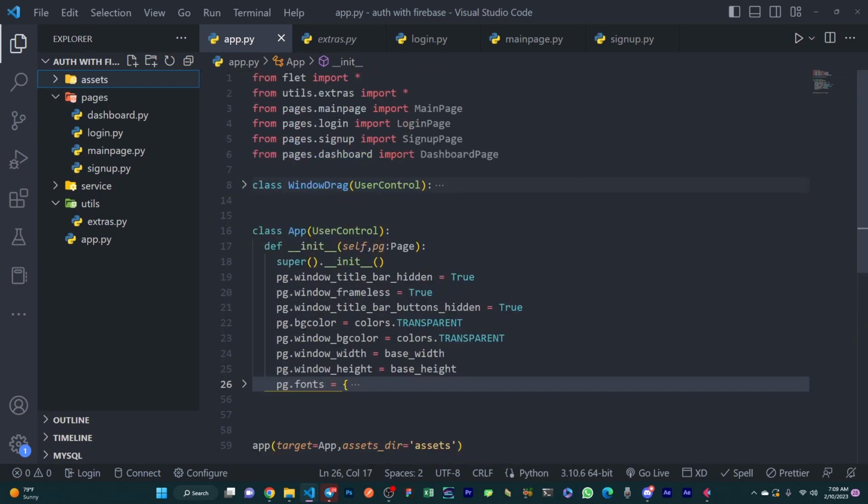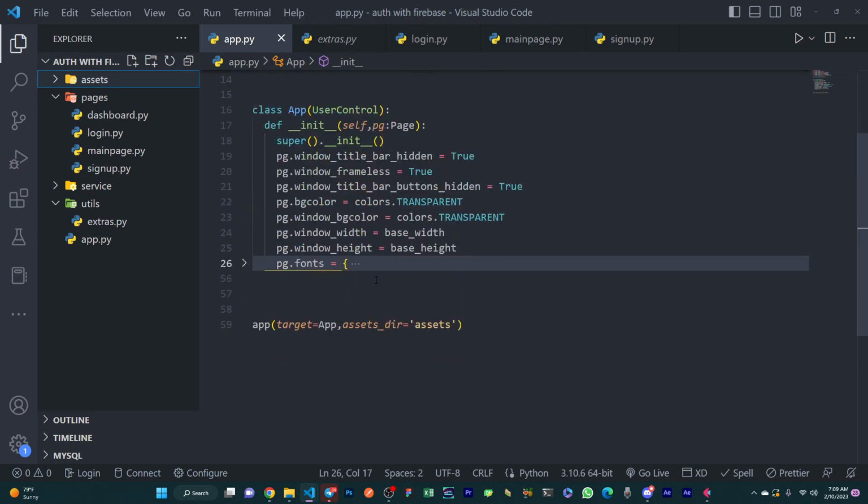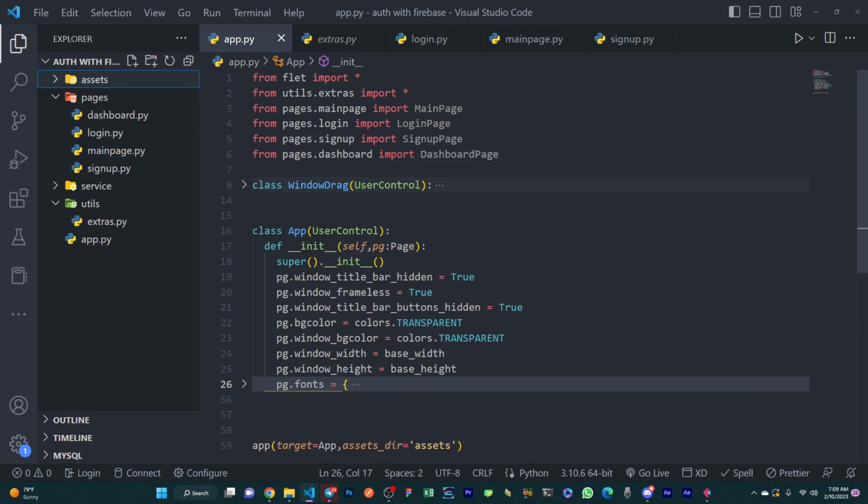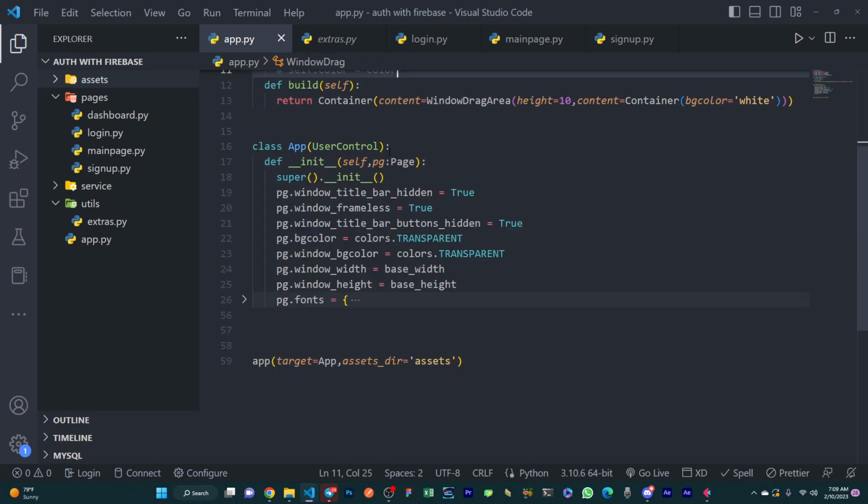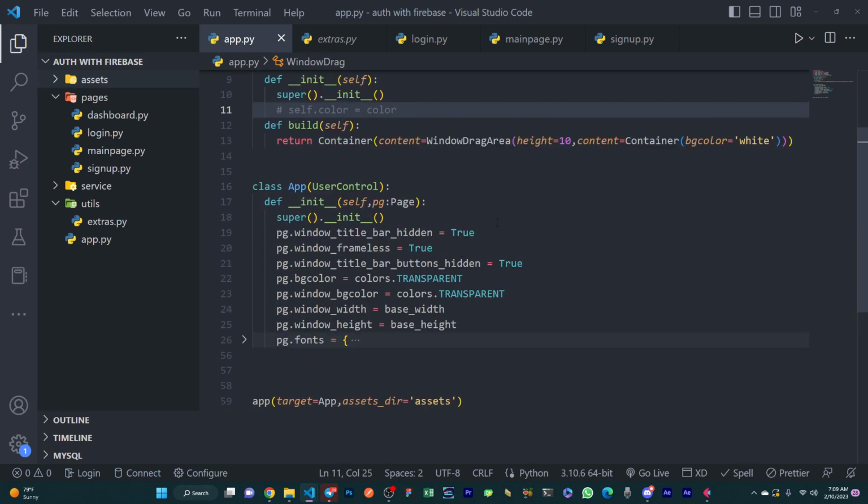So this is just what I have in the app.py, and this will just keep the app running. So I'm going to run the app, and then we take it from there.